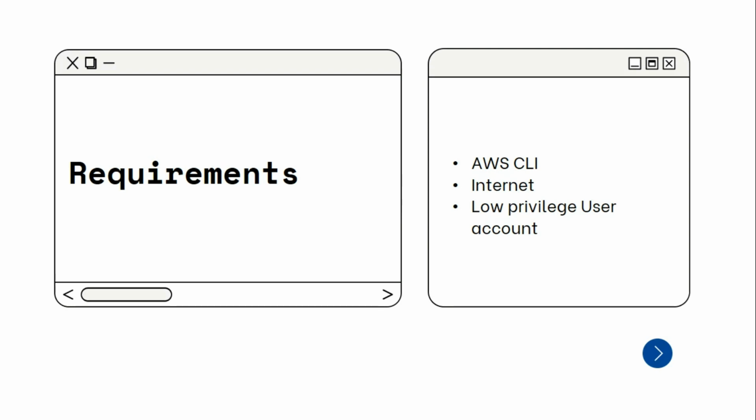So these are the basic requirements to perform this attack. One is AWS CLI, second is good internet, and third is, obviously, a low privilege user account.